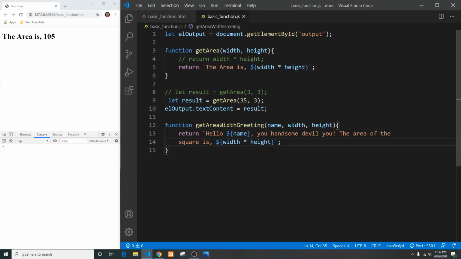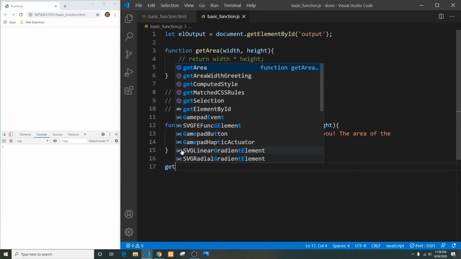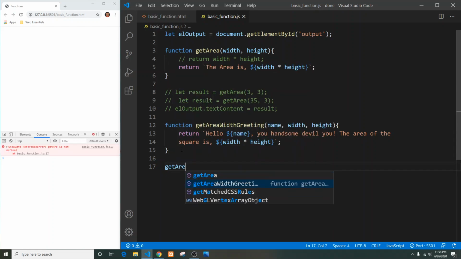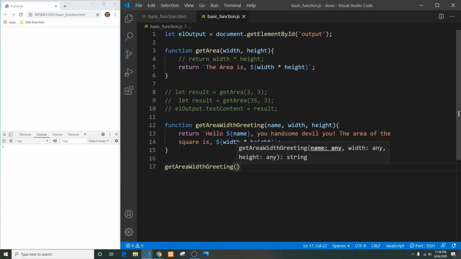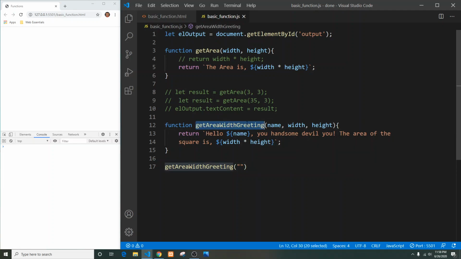And now all we have to do to make this work is, let's actually print it out. So let's comment this out so we don't get any crazy results. Oh, well, actually that's going to return it. So what we can do here is call it, and we would call it by saying get area with greeting with, so what are the arguments here? What are we going to use? Okay, and when we go to the definition, we say, okay, name, width, and height.